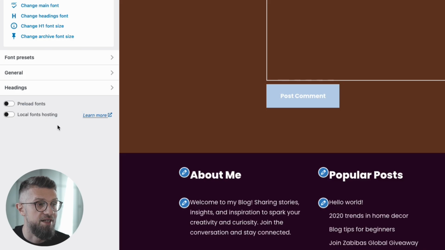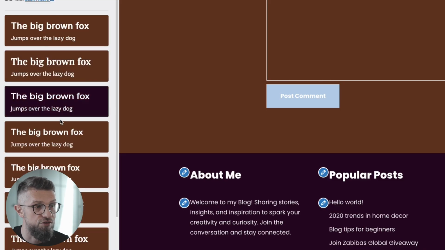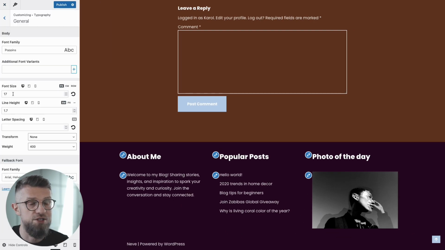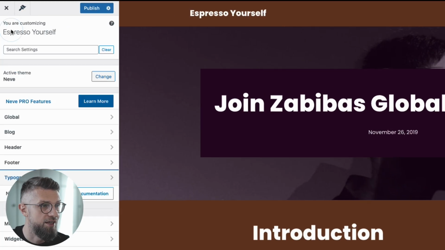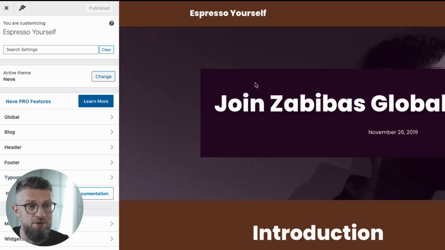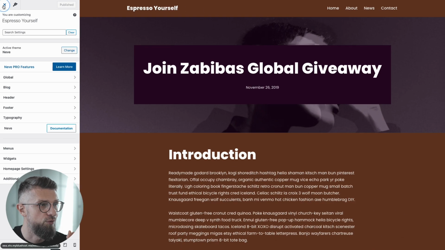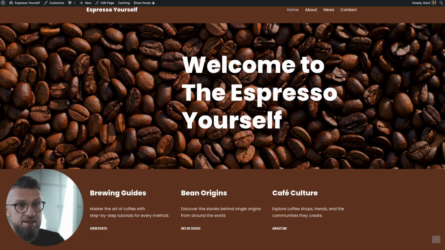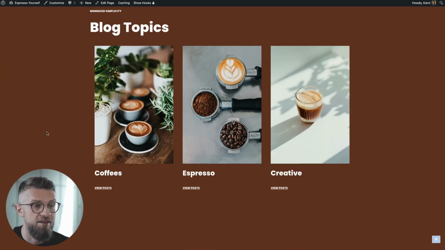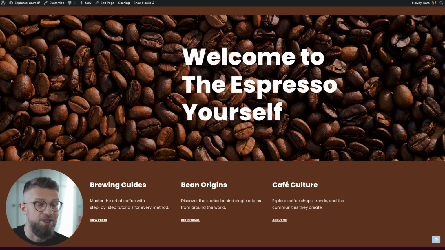Also, typography settings, meaning you can switch your fonts to something else. You can switch the general font sizes to make it a bit smaller, bigger, whatever you want. And then when you are all done, just click on publish to keep your changes. Cool, I think we have everything saved. So again, this is the design that I currently have. You can see the browns, you can see the coffee theme in here.